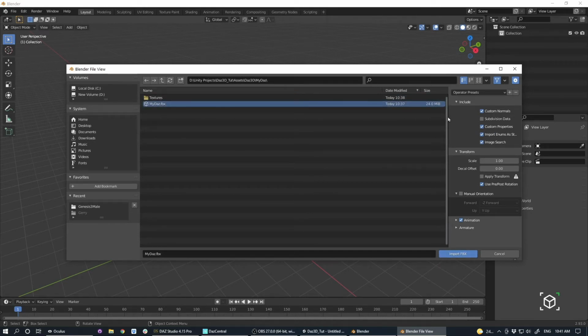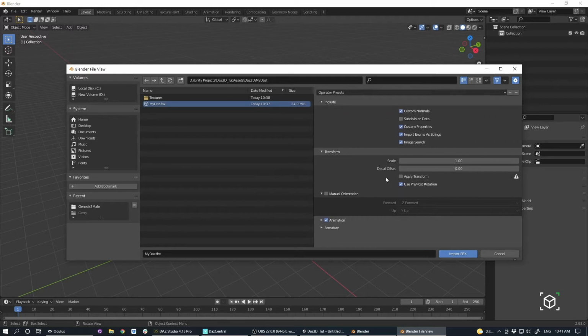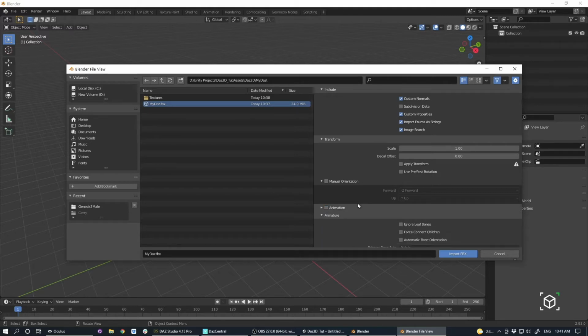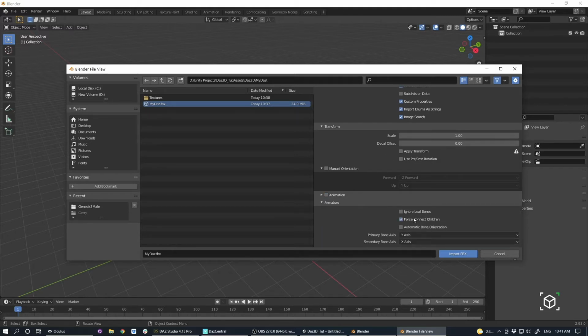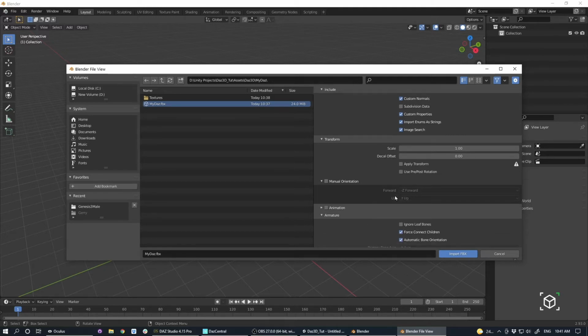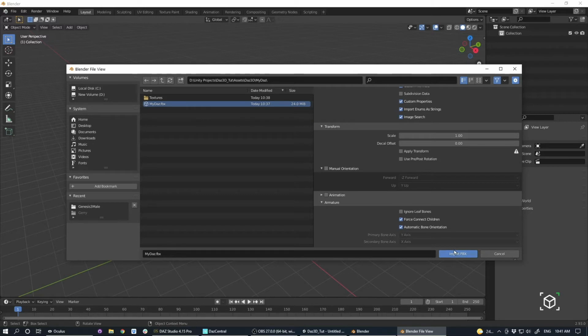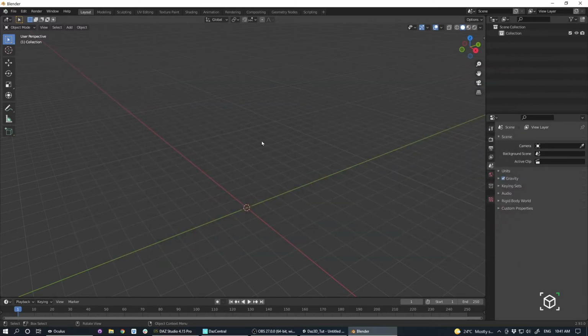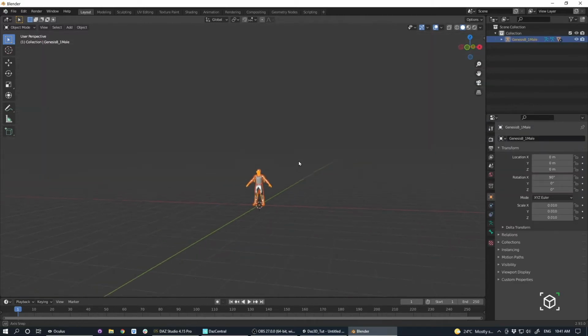Okay, and there are some important import settings you'll have to use. One of the key ones is to make sure you use pre-post rotation. That's disabled. I don't want to tweak the manual orientation. I don't need any animations. And for the armature, I want to force connect the children, and I want automatic bone orientation. In my experience, that helps the import process significantly.